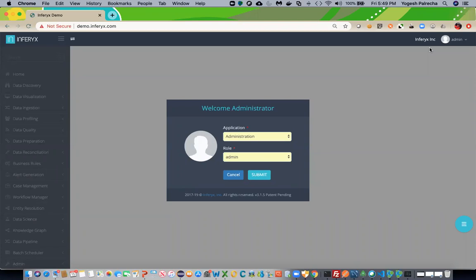Okay, so let's continue to the demo now. As you see, this is the Inferyx Analytics Platform. As I said, just a quick introduction, it allows you to do end-to-end data management and analytic functions. You can build any AI application or data application without writing any line of code. It's a fully configurable thing. There are 15 modules available, a very comprehensive platform, and it's completely technology agnostic.